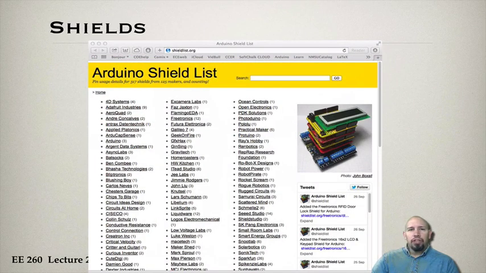In terms of shields, shields are things that you can connect up to your Arduino. So here's a stack of them. They're all nested, and each of these has a different functionality associated with it. This is the official shield list, shieldlist.org, the official shield list of the Arduino shields. These are all the ones that have registered as shields.